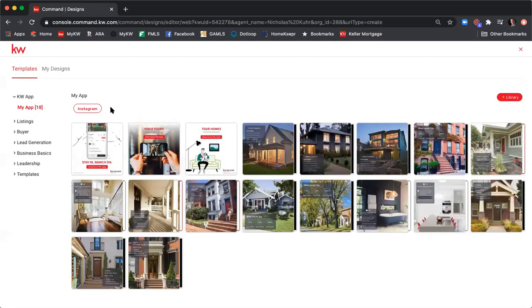Once you've done that, over here on the left-hand side, we have a ton of different options of content. And all of these pieces of marketing material are already pre-made. They are templates that you can just go in and really simply and very quickly update. As a KW agent, you have the right to use all of these images for marketing yourself.